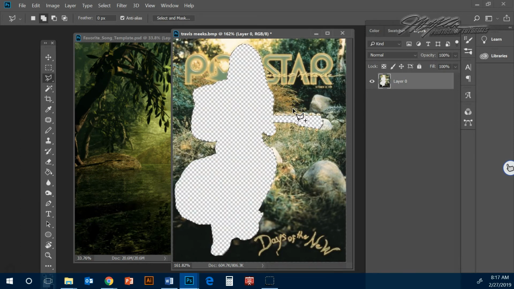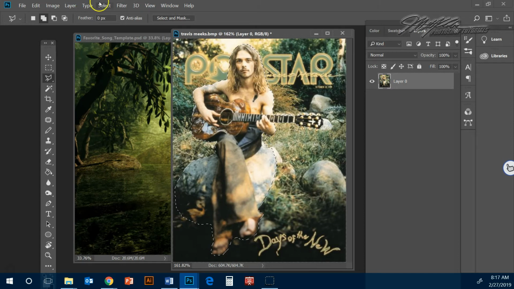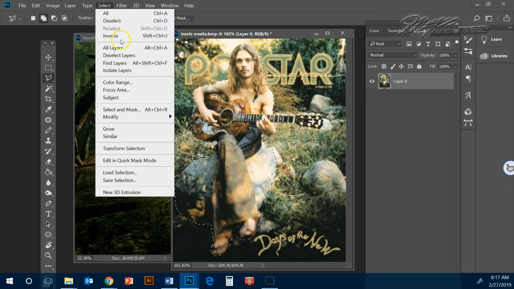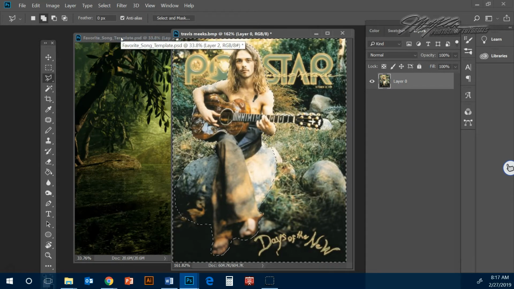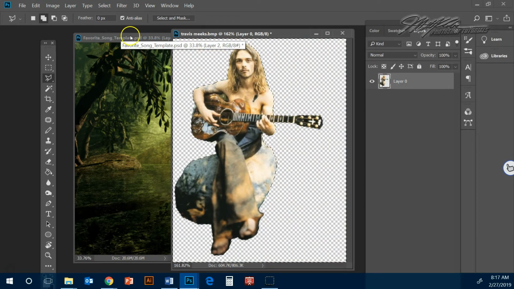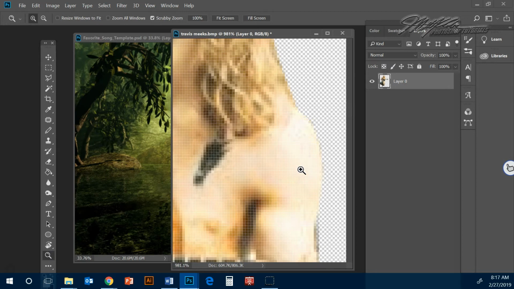I do not want to do that. But if I go to Select, Inverse, it switches the selection. If I hit backspace, there he is. Select, Deselect, and I don't know. He kind of has a hard edge. You guys see that? Really hard edge.